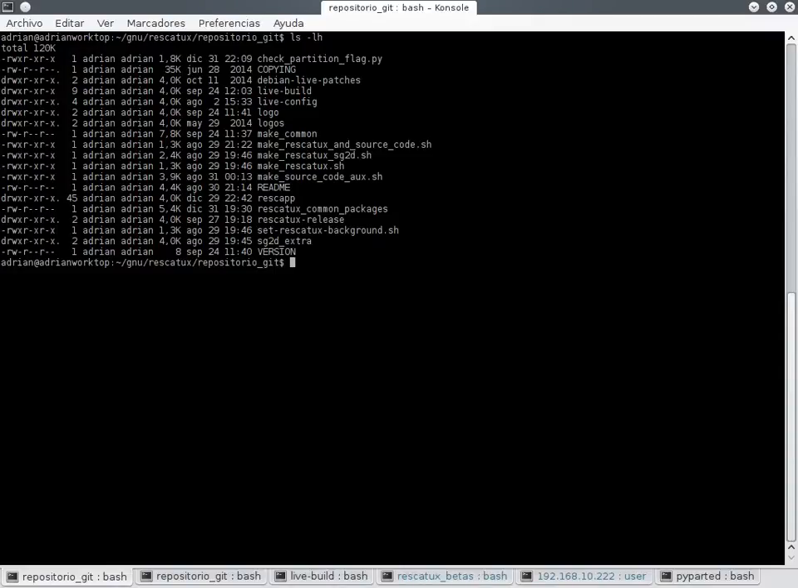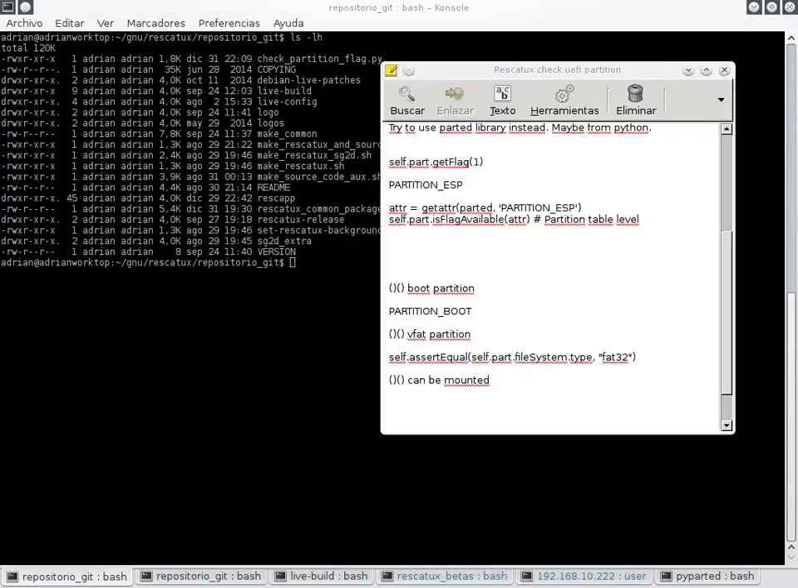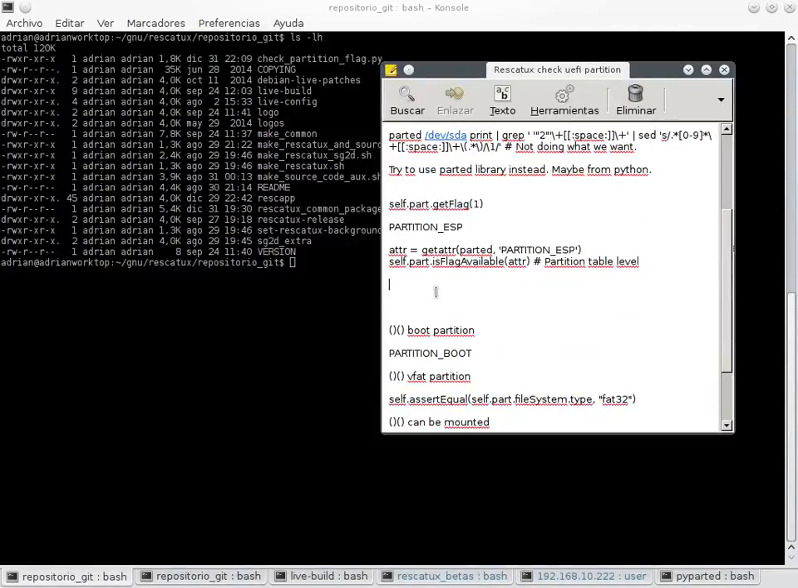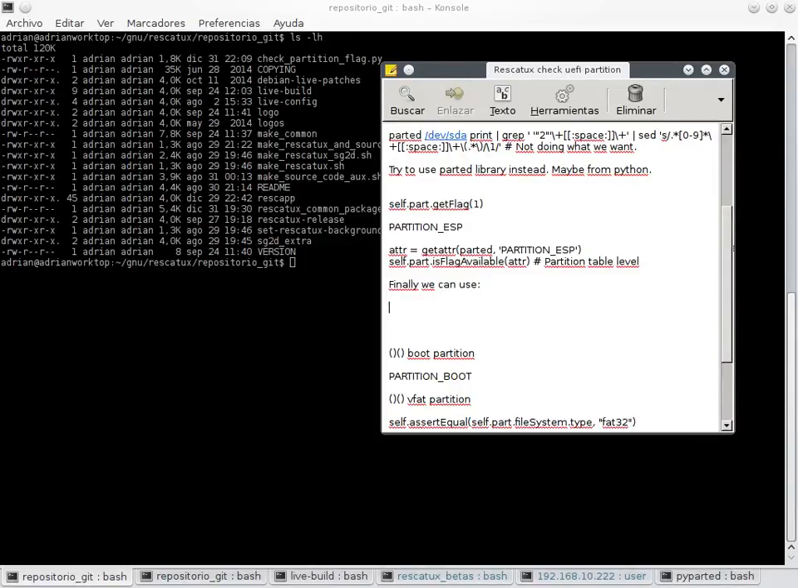So now I think I'm going to end here. So the next thing that I want to do is, now we already have this, so finally we can use check partition flag.py, the partition and ESP.